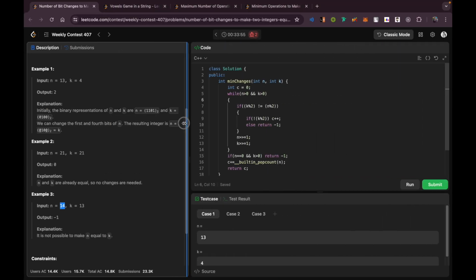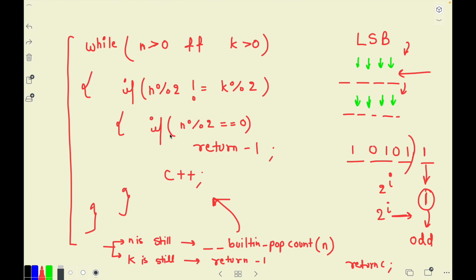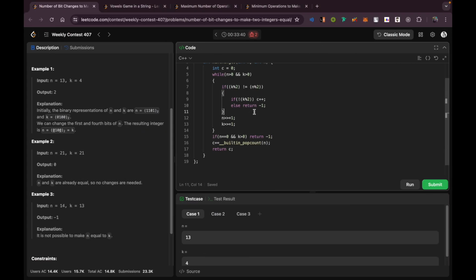As I explained, that's going to be almost the same code. So int c, that's the operation count, while n greater than 0 and k greater than 0. If both bits are not same, then okay, I've done a small difference in this. Over here I compared n mod 2 equals 0, not a problem. I just did the opposite thing. I compared is k mod 2 not equal to 0. So over here I can say that is k mod 2, not of k mod 2. That simply means k mod 2 is equal to 1.